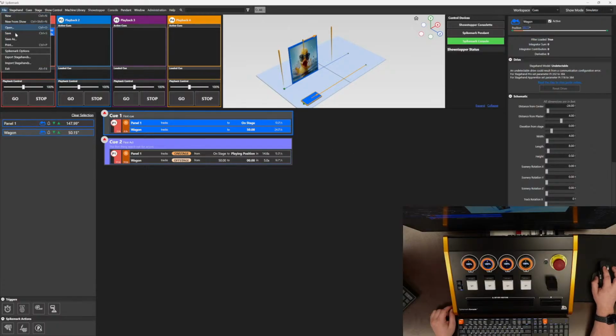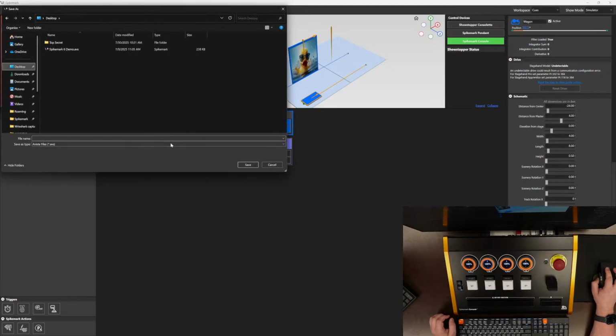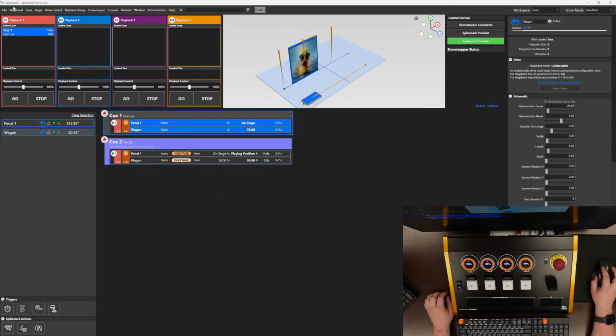I'm going to go to File, and go to Save. I'm going to just put this on the desktop, and we'll call this Spikemark demo. And we'll go ahead and save that. Now we can see up here in the title bar that it says Spikemark demo, which is the show file we are using. That's an important thing to remember. There's no autosave, so as you're making changes, make sure you are saving them, or you'll be sad if you lose power, like last week.